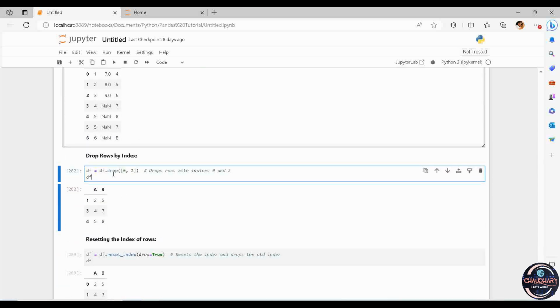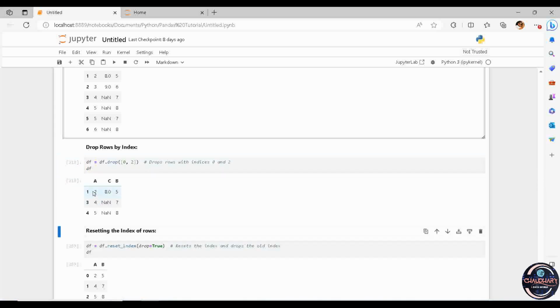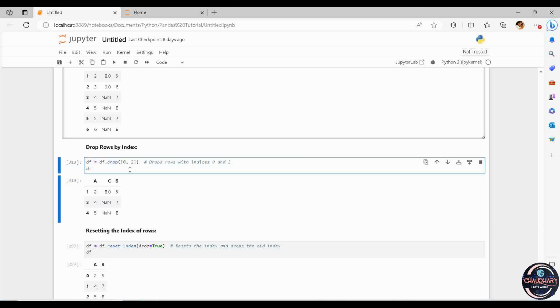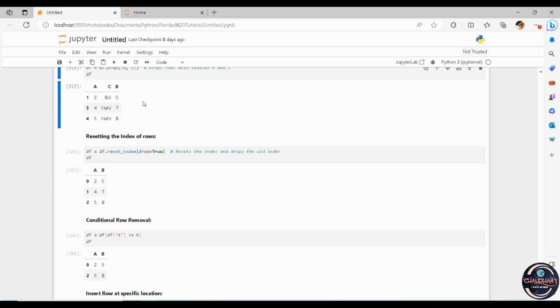So here what we are going to do is df.drop and drop rows with indexes 0 and 2. So 0 and 2 will be dropped. You can see that it has been dropped, and that is what it gives you as soon as you execute it after dropping.